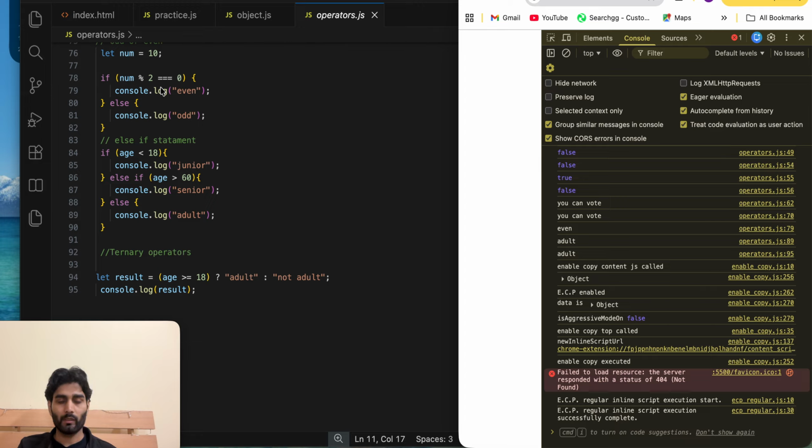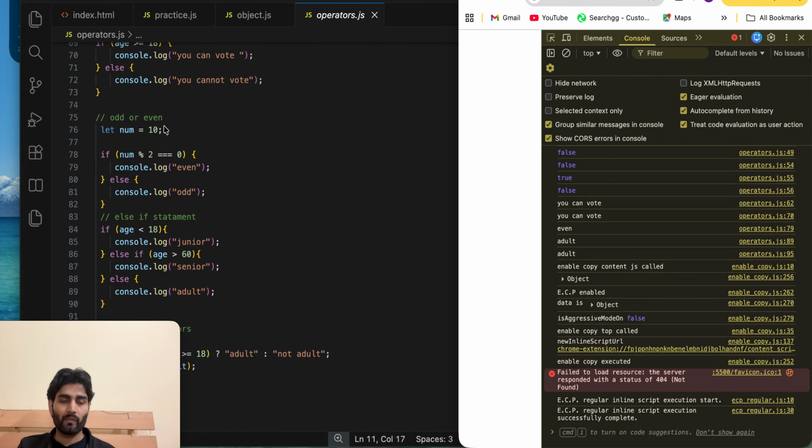So if this number gives 0 as remainder, then print even, else print odd. So the number given here is 10, the output is even.